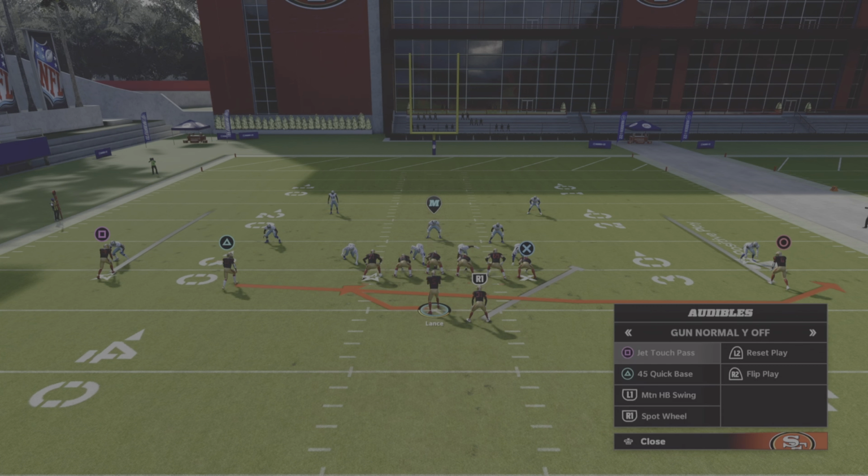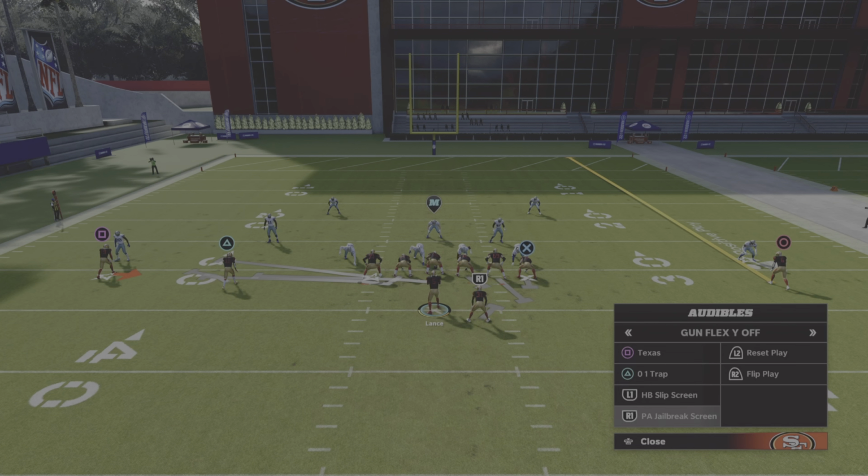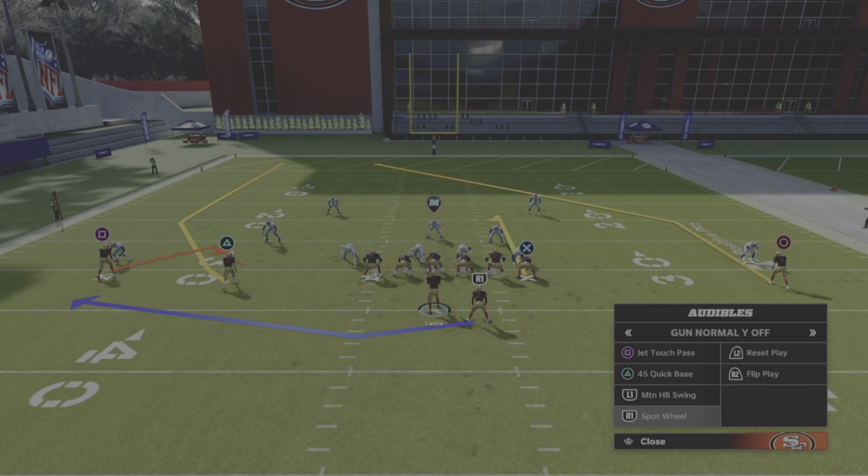Only thing I haven't went over yet is the PA jailbreak. Look, PA jailbreak screen, it's only going to work when they're playing off coverage. But it's times where you just don't know when they're going to do it. It's a critical time. When they do it, they do it. You just got to wait for it. And you got to be mindful of when they do give you cushion. All right.